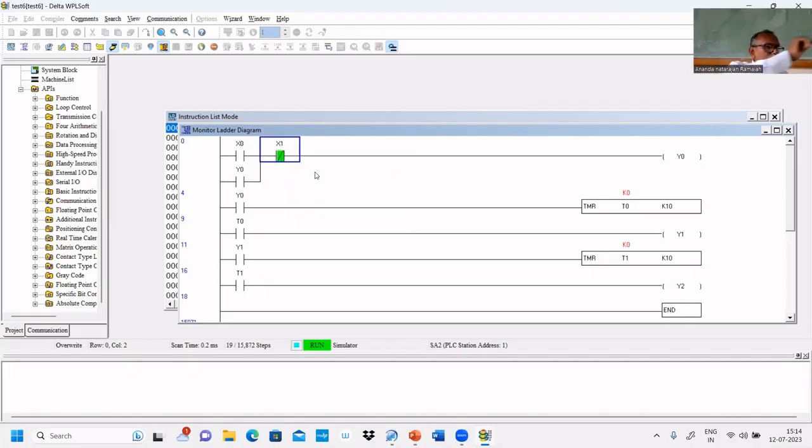Set on means you are pressing the push button. Set off means you are releasing the push button. Set on means, in simulation, you are pressing the push button. Set off means you are releasing the push button. That's all. The first experiment is over.